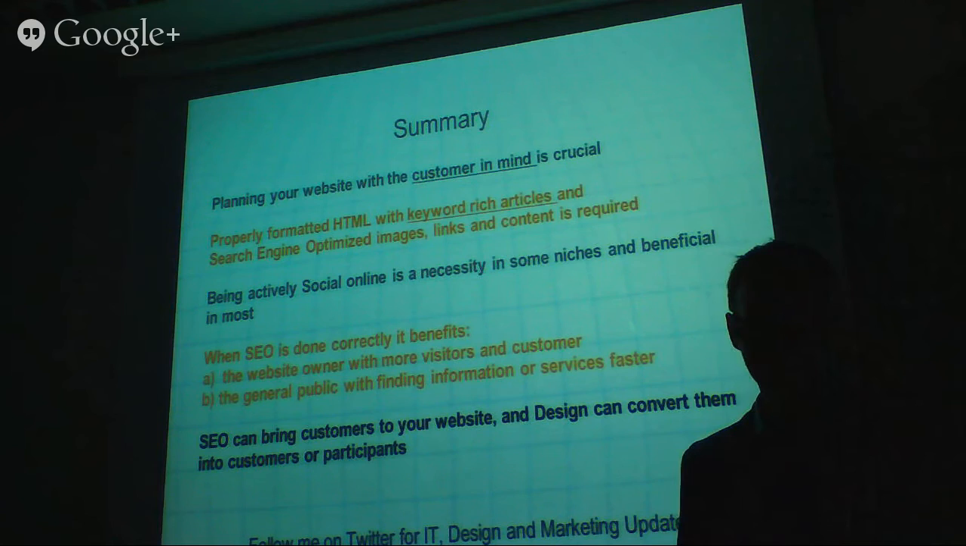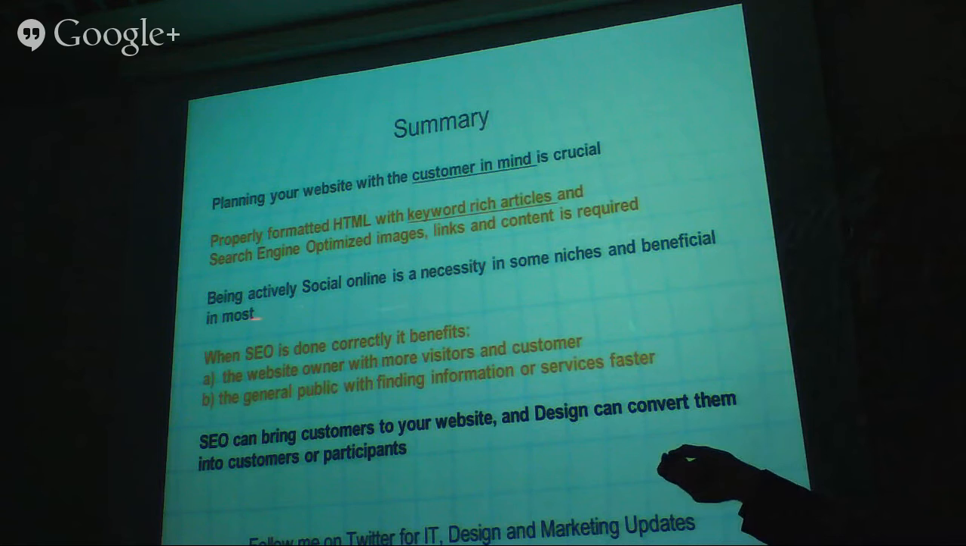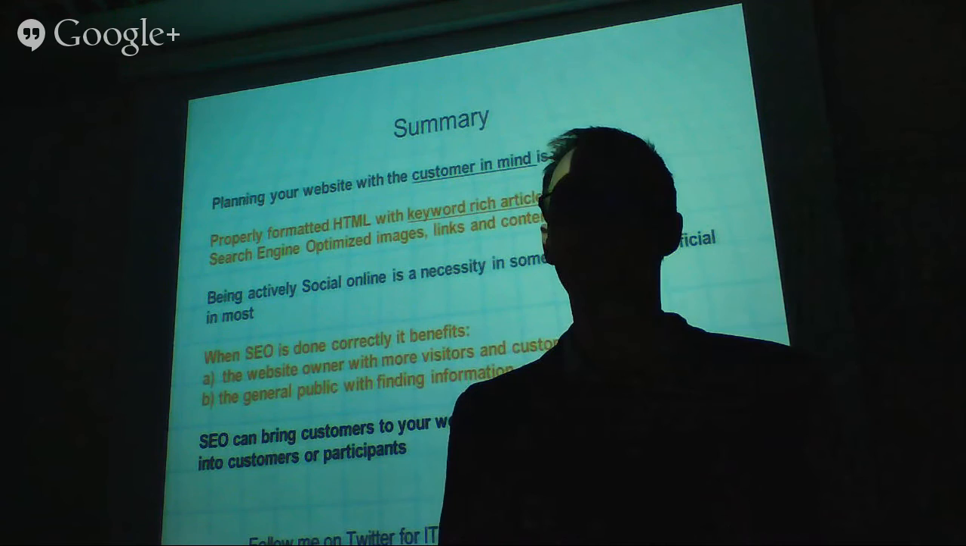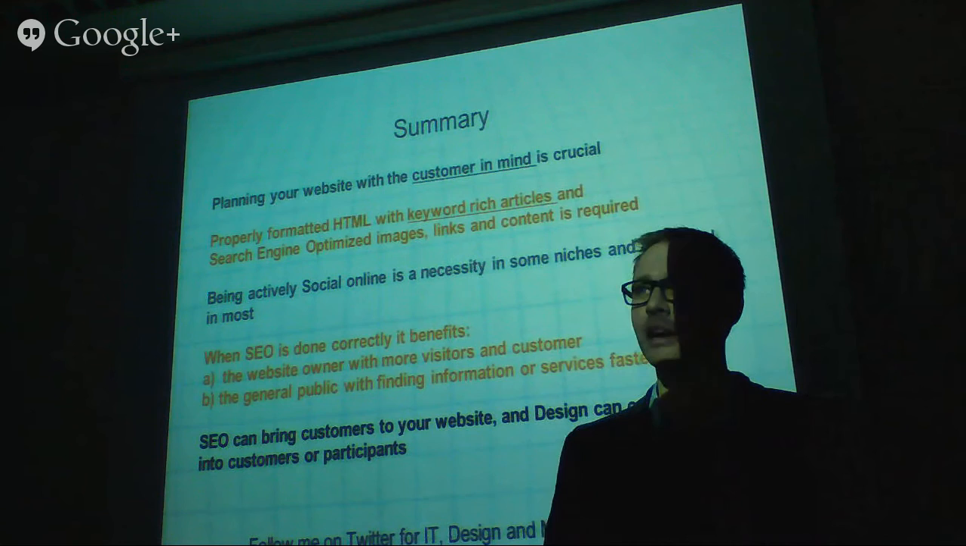You need to be active on social media. In this slide, I used to say it's a necessity in some niches and beneficial in most. I should change this to it's a necessity in some niches and beneficial in all. Because even if you have the most boring business, being active on social media makes you approachable, and it gives people a way to get in contact with you instantly. For instance, with Twitter, someone can instantly ask you a question without knowing you, and you can instantly reply. That's very, very powerful.